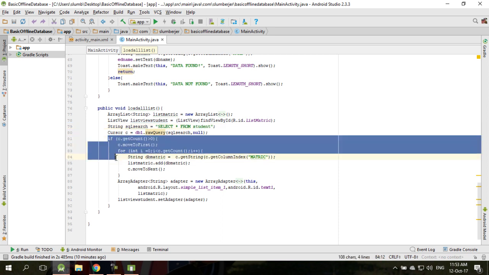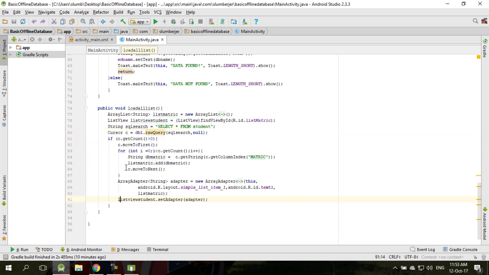So this if statement basically makes sure that there's content in the database. It gets the count of the data, how many records are in the table. If it returns more than 0, it means there's data in the database, and it's going to move to the first record, the first content record.